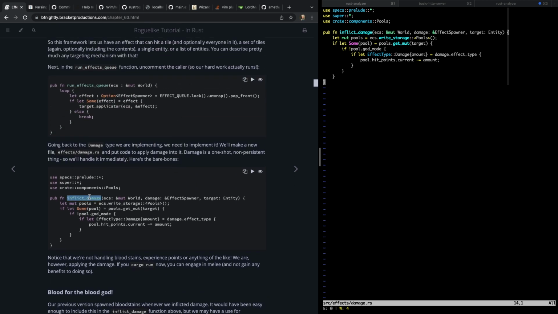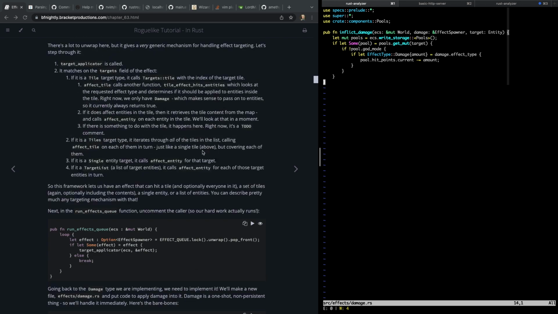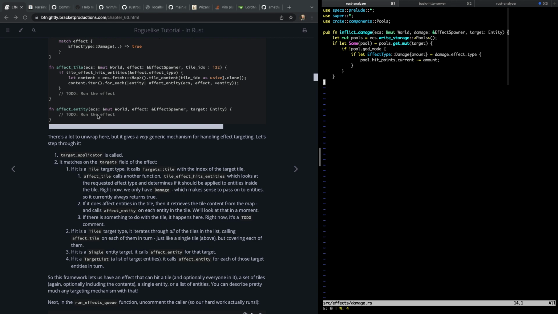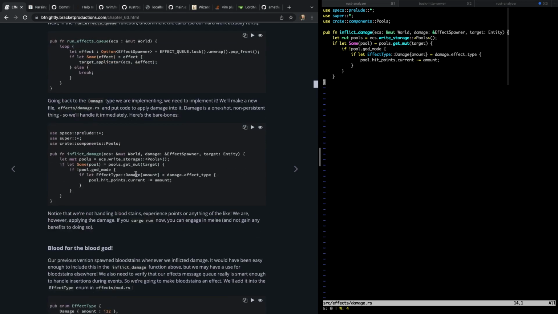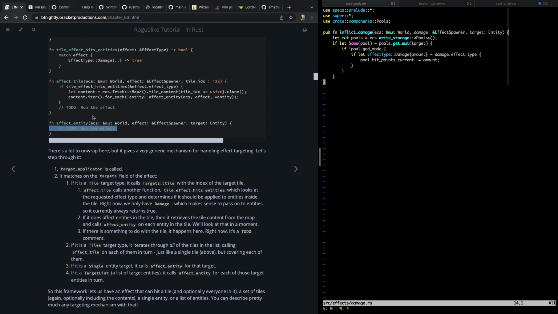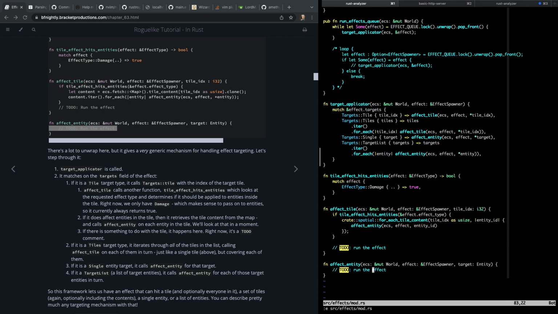Where do we call inflict damage? Because we need to hook this in now. Where does inflict damage get called? We have to change this code before we can do any of that. So I think they're missing that line. Right, let's go back to this mod and run the effect, right? Inflict damage.